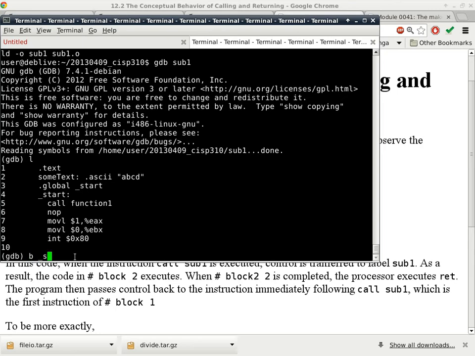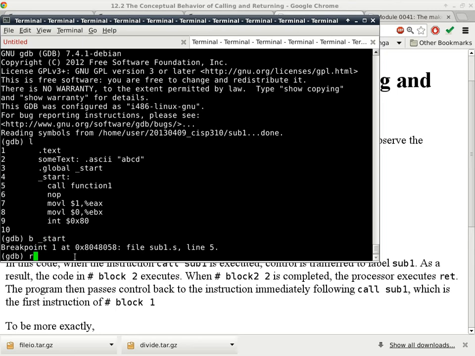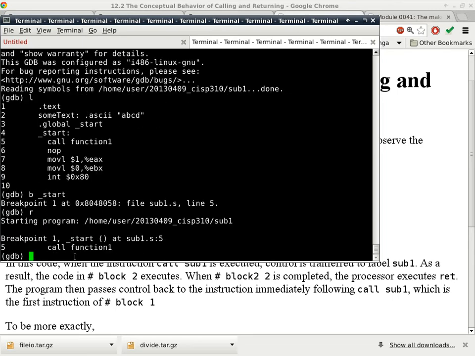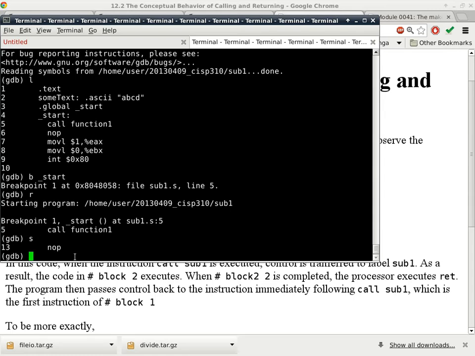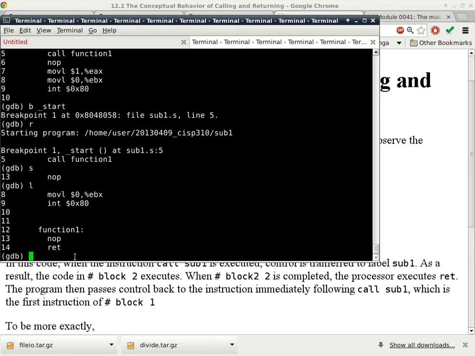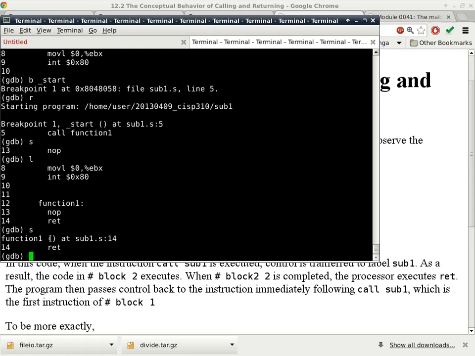Okay, so we're going to single step this entire program. Put a breakpoint at start first, and then we'll single step it. We are on line 5 right now. We call function 1, single step, and now we are on line 13. So if you look at the program, this is line 12, this is line 13. So we're definitely inside the subroutine function 1. Single step one more time. We're now about to execute a return statement. Where do you think the return should return to?